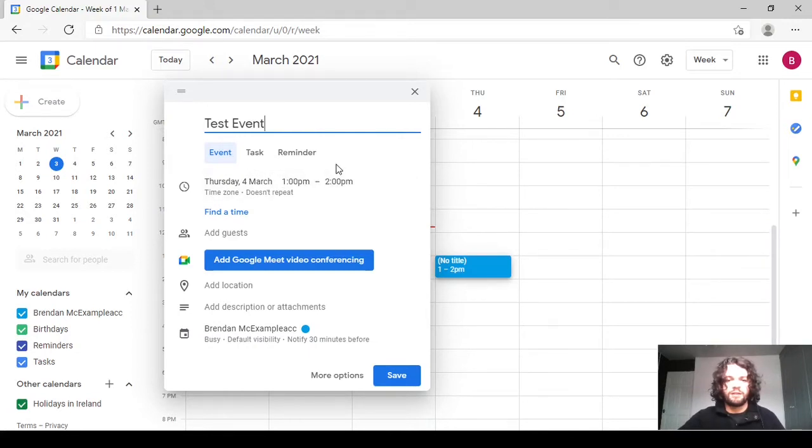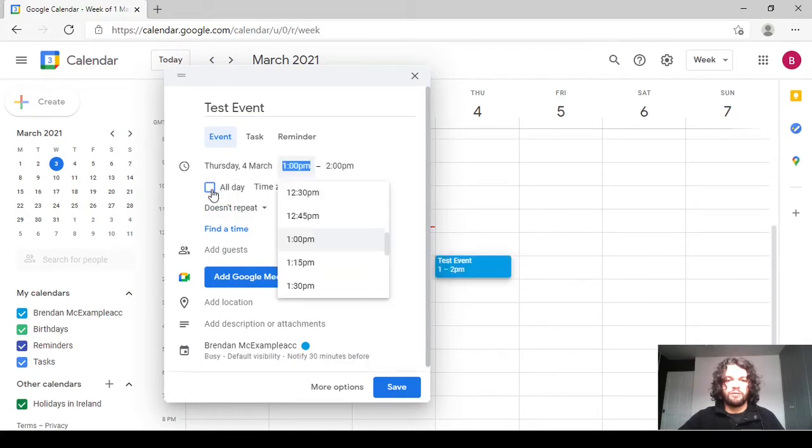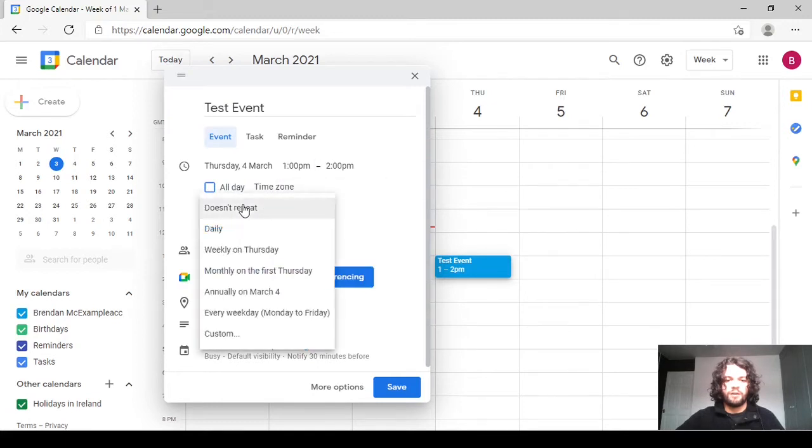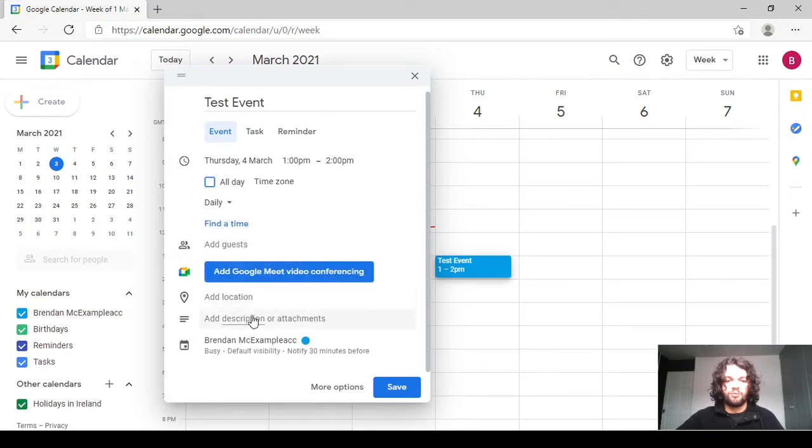You can scroll through and select as much information here as possible. So maybe this event repeats, so I'm just going to click in here, and if it's an all-day event, I can check this, uncheck it if it's not. And here where it says doesn't repeat, I can select it's going to repeat daily. So I'll scroll down a bit more. I can add a description or attachments.